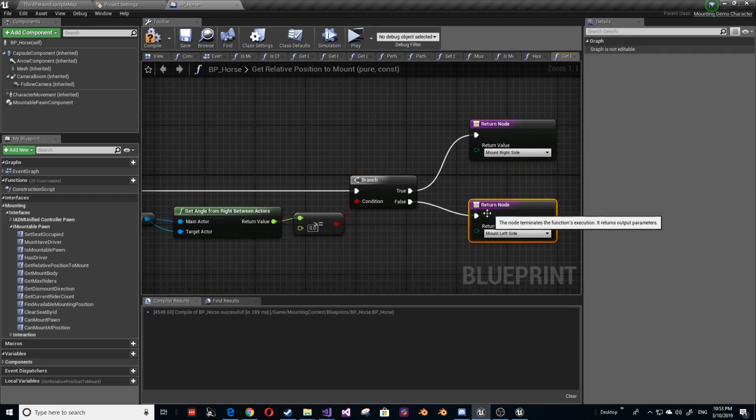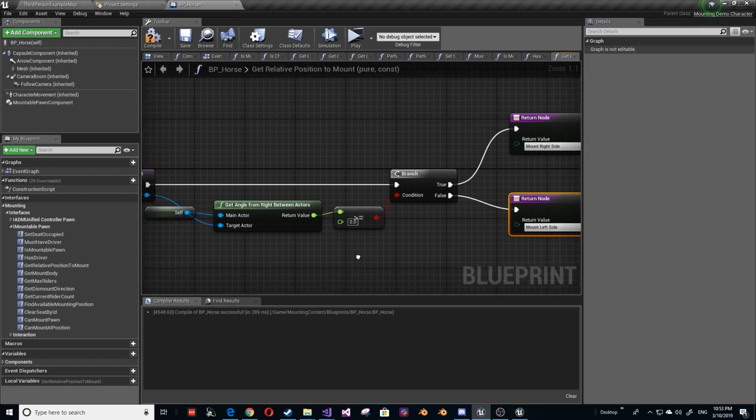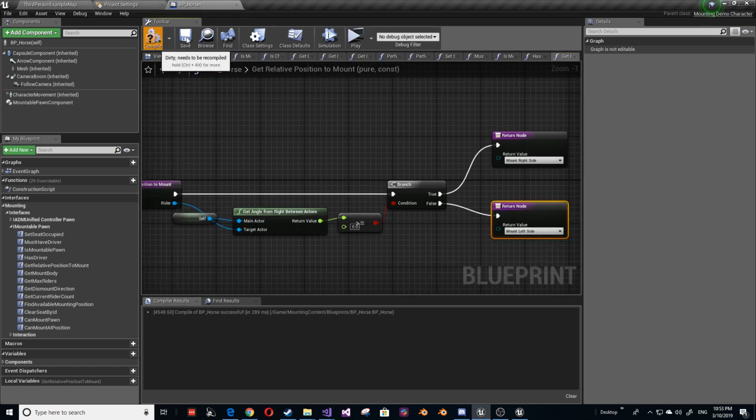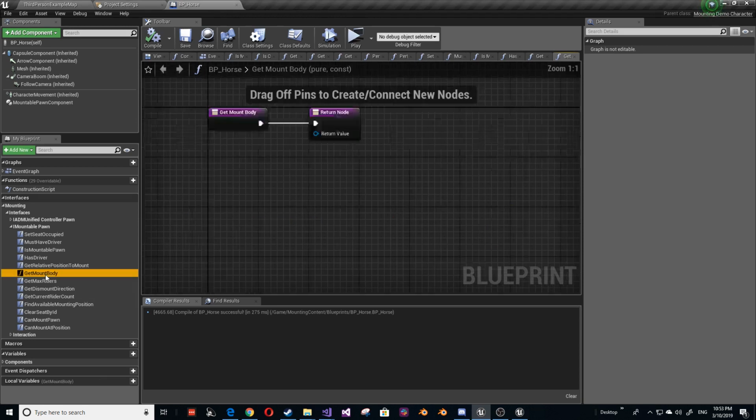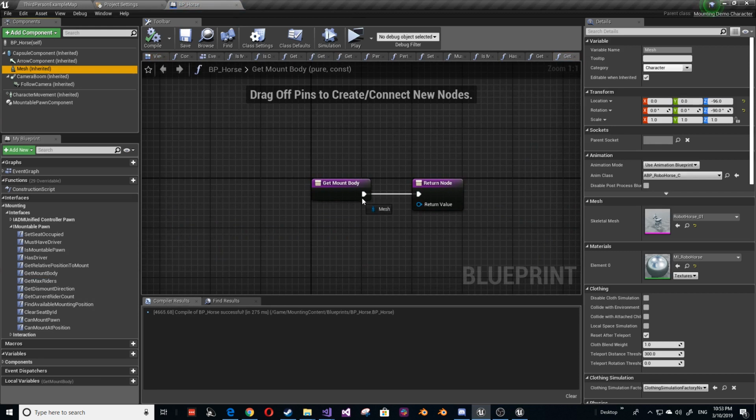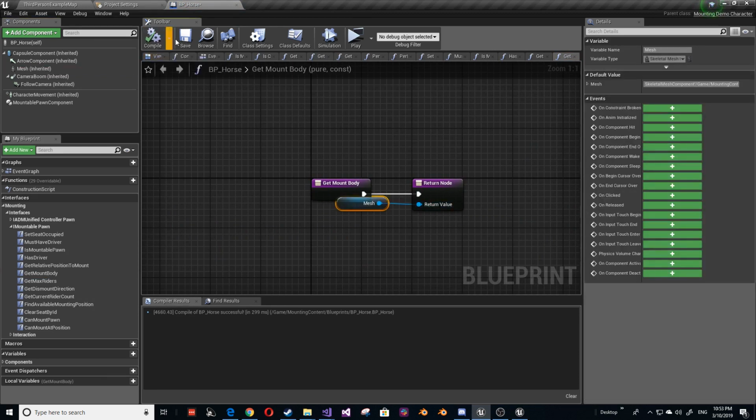This is basic game math working here. There's also get angle from front and get angle from above, I believe, if I remember that function name correctly. Get mount body is just the mesh that the character is going to be mounted to, usually the skeletal mesh, because we're going to need bones and sockets that we want to attach to.